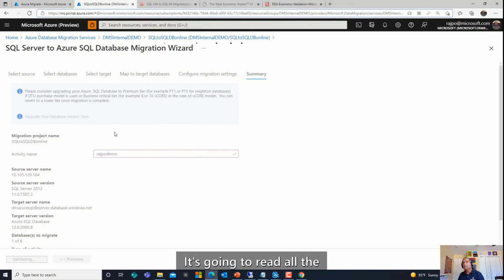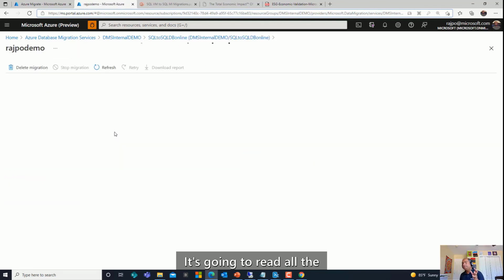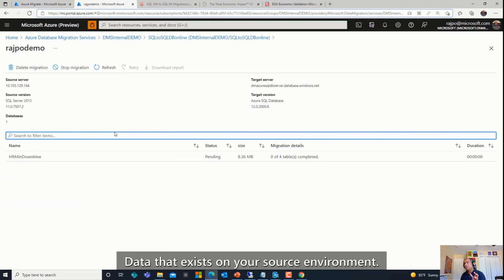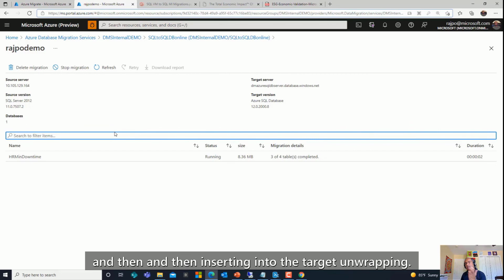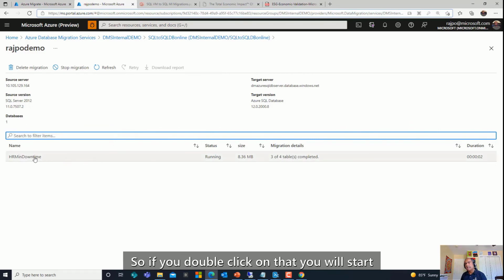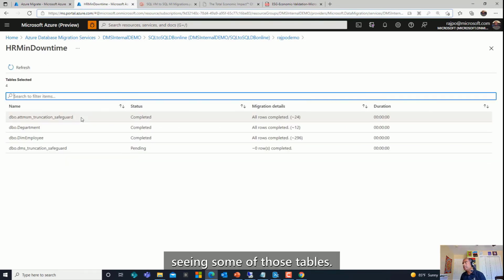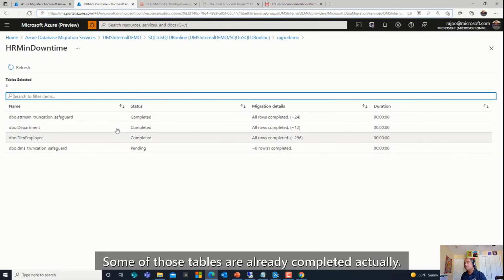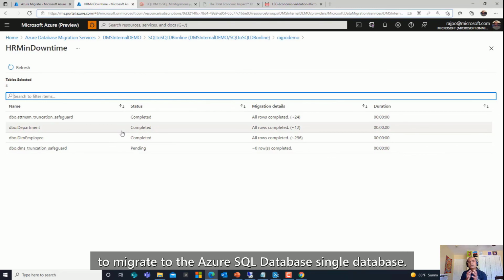It's going to read all the data that exists on your source environment, and then start pulling the data from your source tables and inserting it into the target environment. So if you double click on that, you will start seeing some of those tables. Some of those tables are already completed actually, right? So that's how you can really use our DMS service to migrate to the Azure SQL database, single database, right?